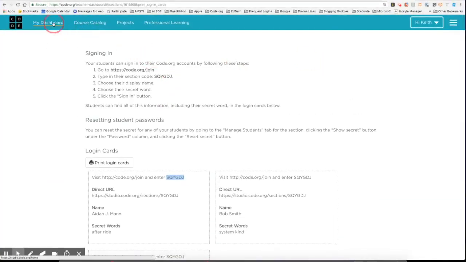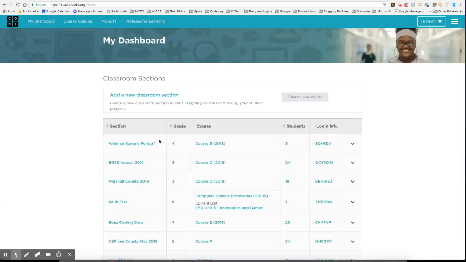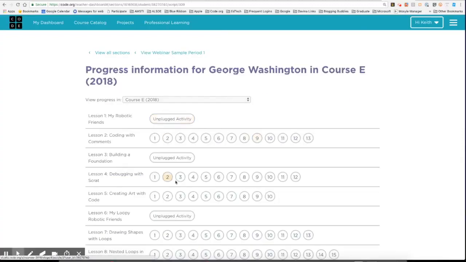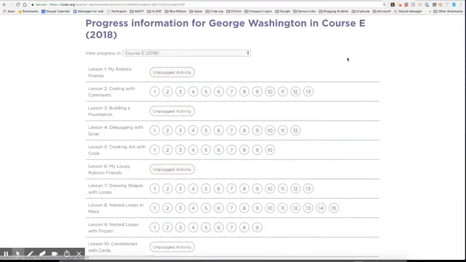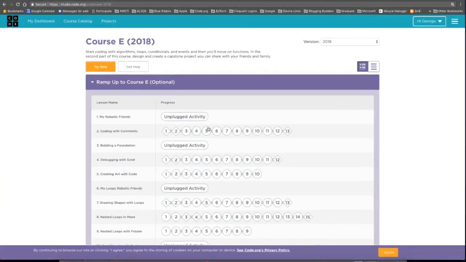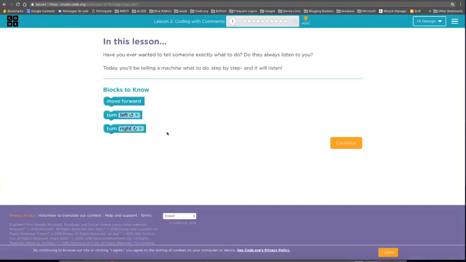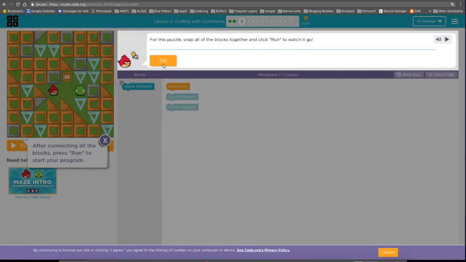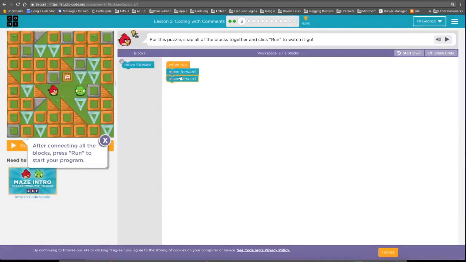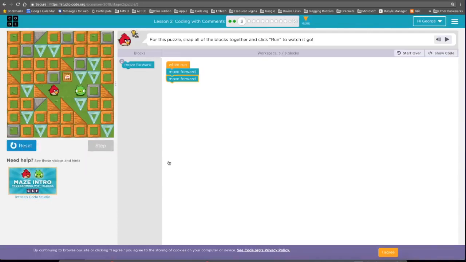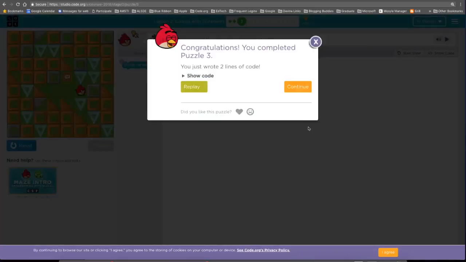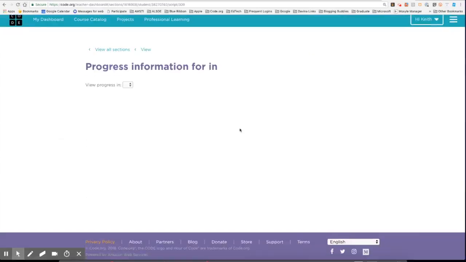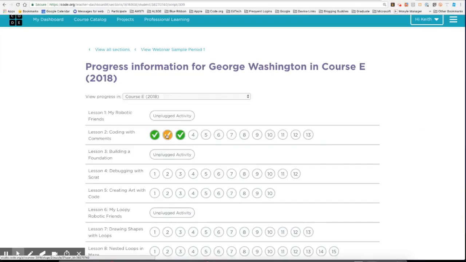And if I go back to my teacher account and go to dashboard and go to my course and click on George, notice that I now see the progress of the student. So if I switch back to my George and I click here and I do an actual lesson, let's say I watch that video, and now I'm going to snap all the blocks together and click run. And I was successful. If I now go back to the teacher page and do a refresh, you can see my progress. I have completed these activities.